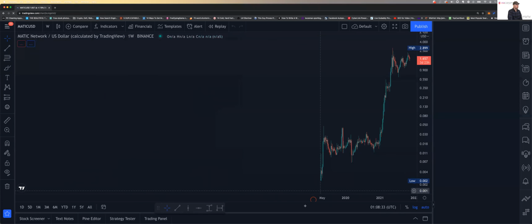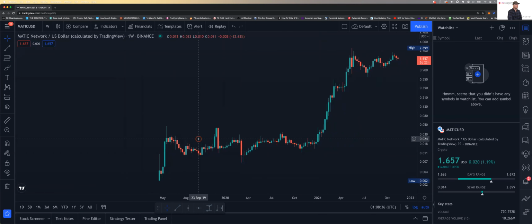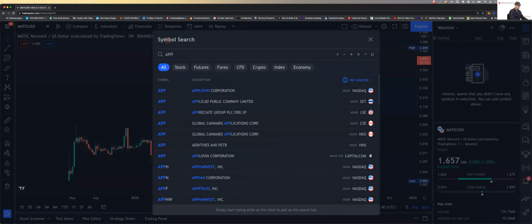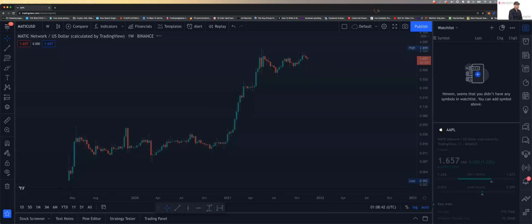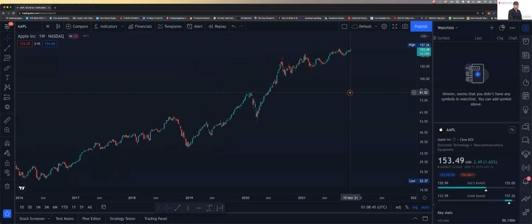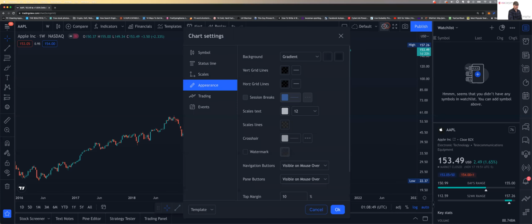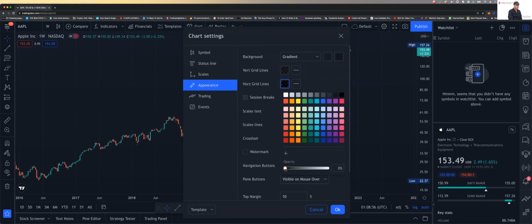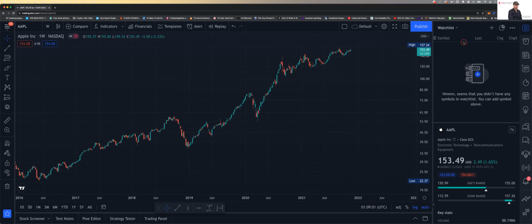Once you click on chart, you should see something like this pop up, except it's not going to be Matic. It's actually probably going to be Apple, because it is the biggest company in the world. It's probably going to look a little different. Don't worry about what I'm doing just yet, I'll show you what we're looking at in a sec. Your screen might be black or white. You'll have watch lists already created here. You'll notice mine's empty, but you should see something like this.